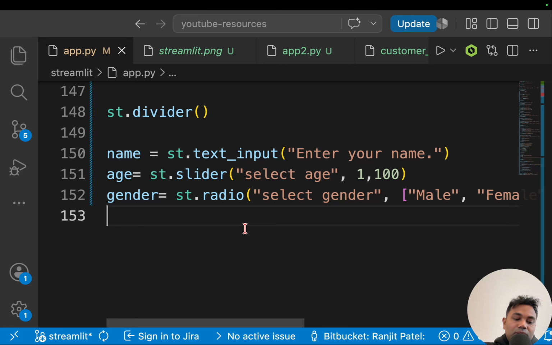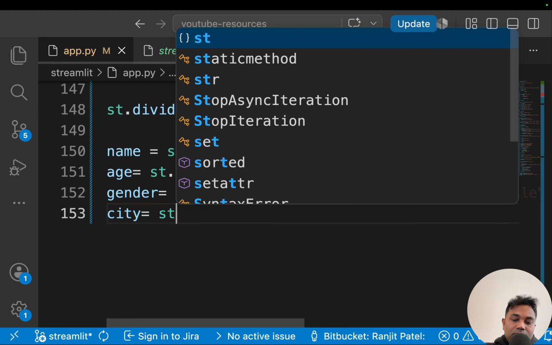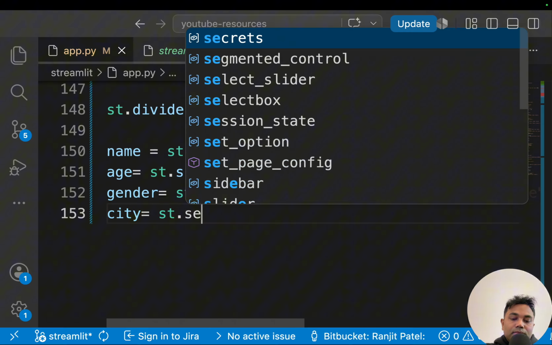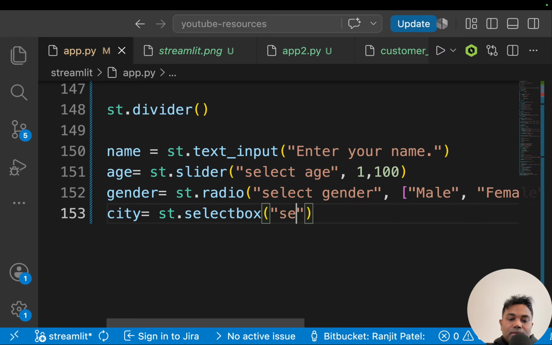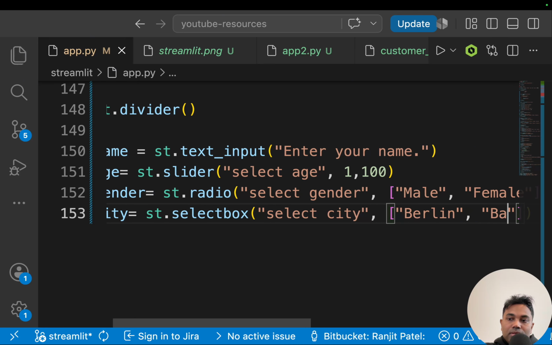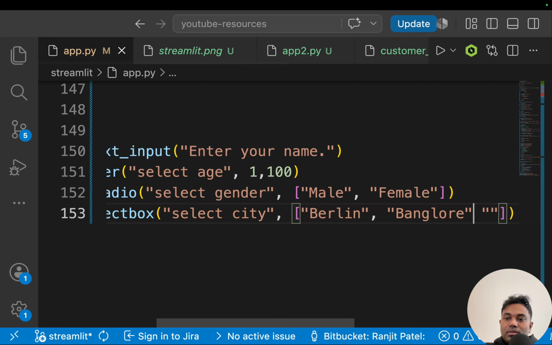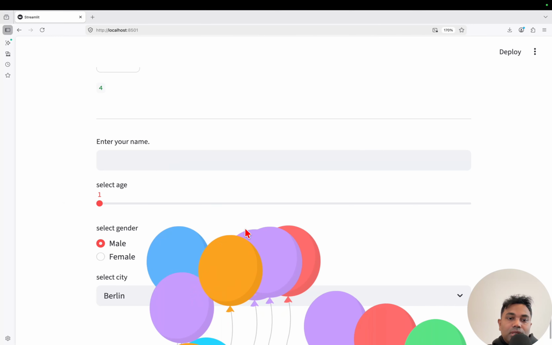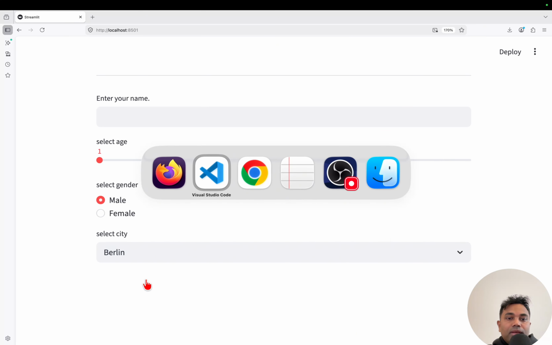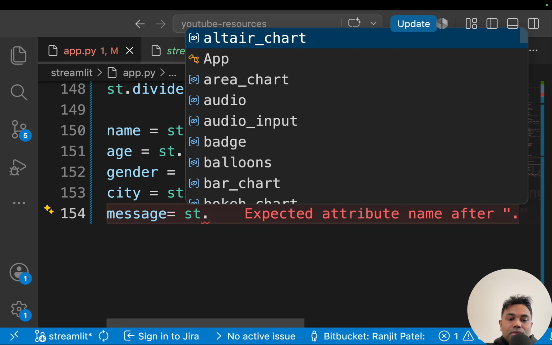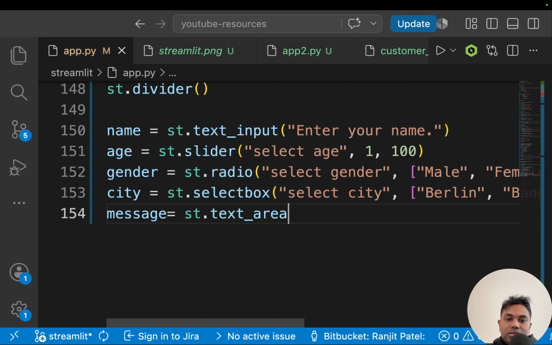Okay, maybe select the city, then st.selectbox, select city, and you're from Berlin, where I live, and you have, let's say, Bangalore, and then Delhi, and you have others. So you will see the nice select box here, Berlin. Yeah, you can select a city. Then we would like to have, let's say, message, st.text_area, because now to write a message you need a larger field.